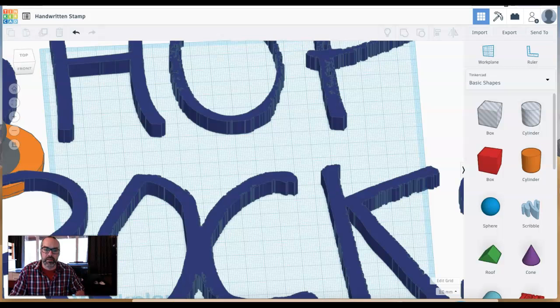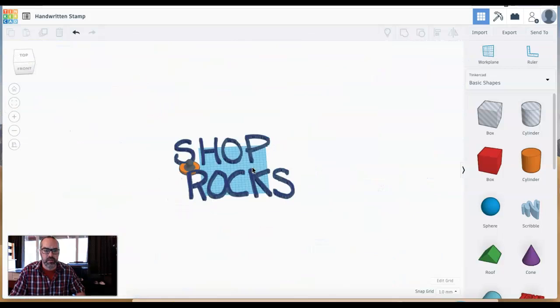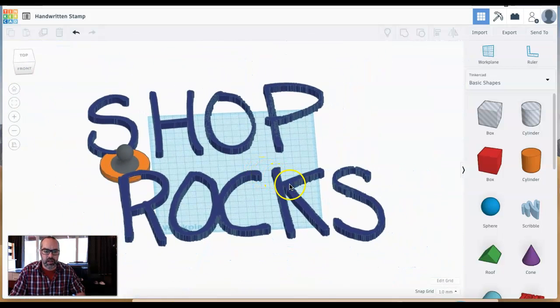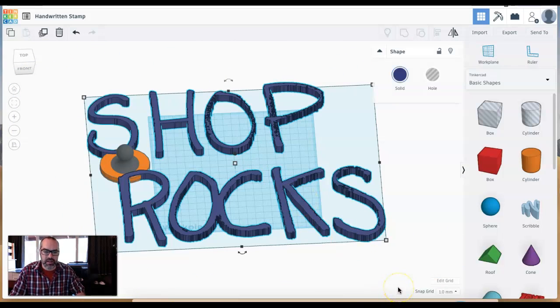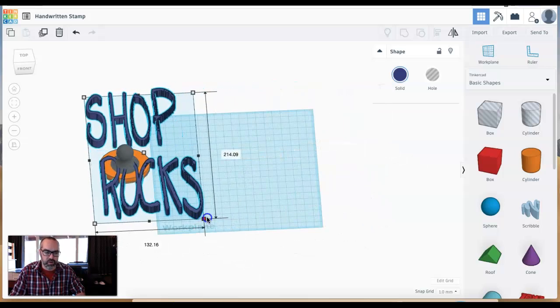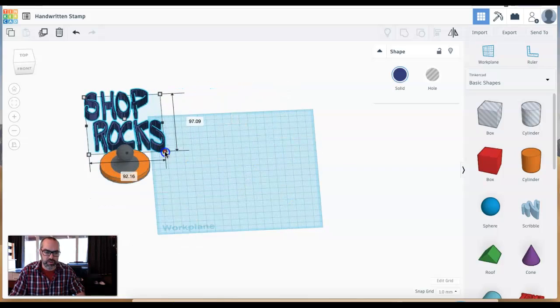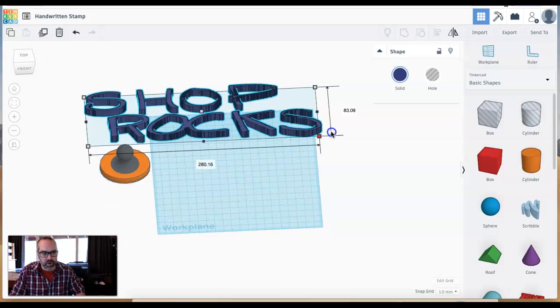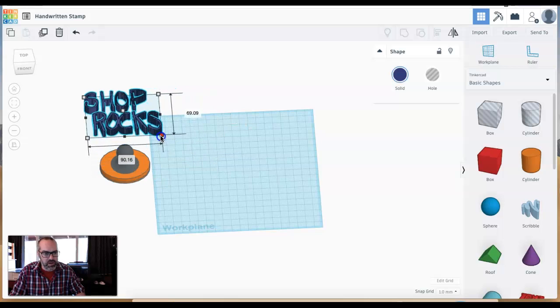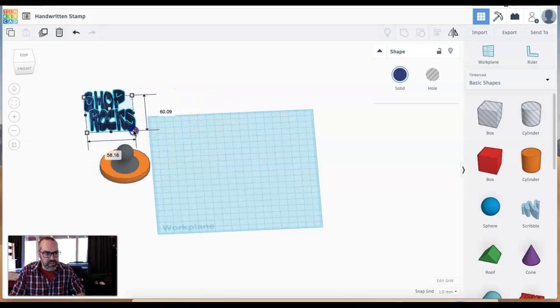Alright, after a few seconds it pops up, and you can see my shop rocks. It's a little big. I guess my 10% wasn't quite the right guess. So let me zoom out a little bit. And I will select my shop rocks text, and I will make it a little bit smaller. Normally I tell you to hold down shift to lock the proportions. This one we could play around, and if you wanted to make it skinny or fat or whatever, feel free. The size I'm looking for is somewhere under 50 millimeters in both directions.